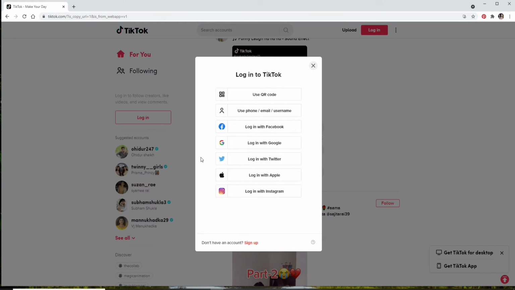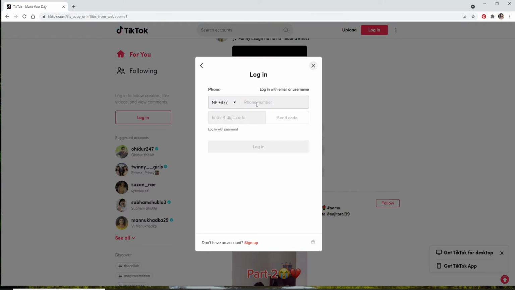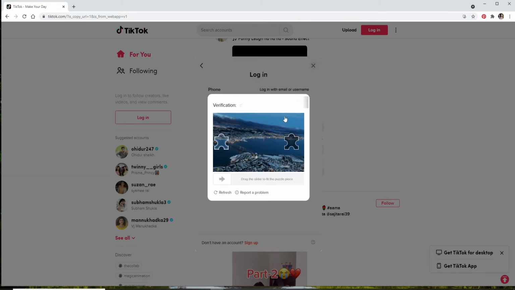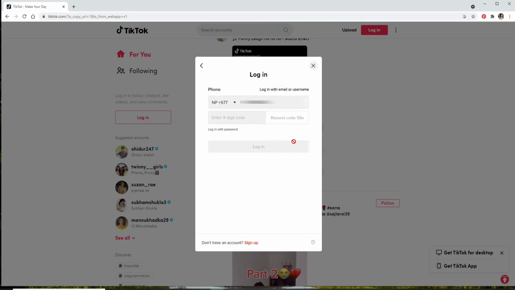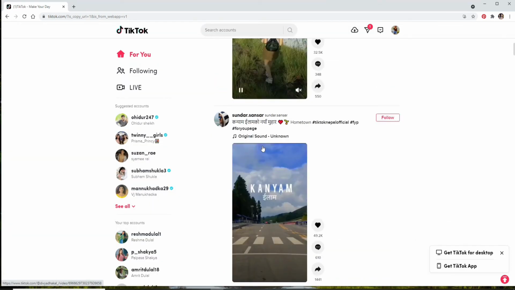Also, if you want to log in using the phone number option, you'll need to enter your phone number in the text box. Now, click on Send Code and you'll receive a 4-digit code sent to your mobile number via SMS. Before that, complete the verification, wait for the code. Once you receive it, type it in the text box. Finally, click on Login and you'll end up in your For You page of TikTok.